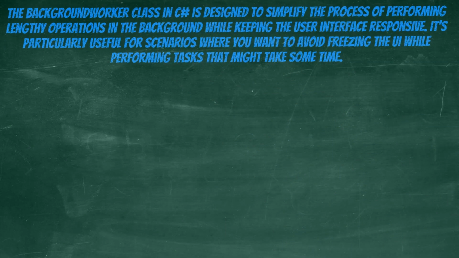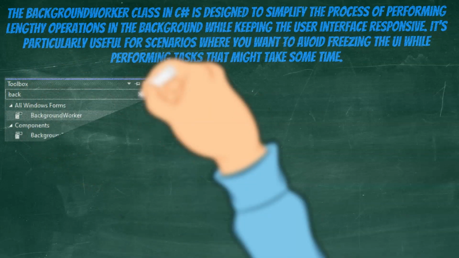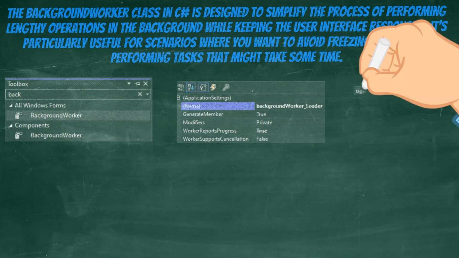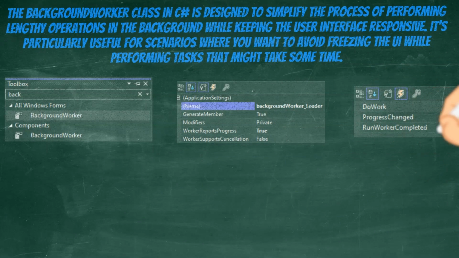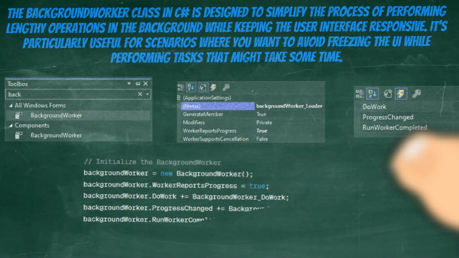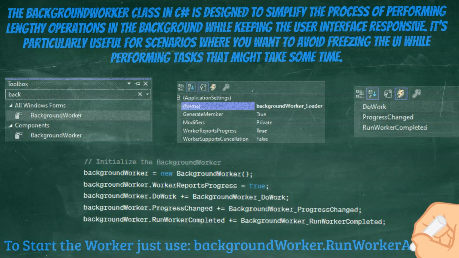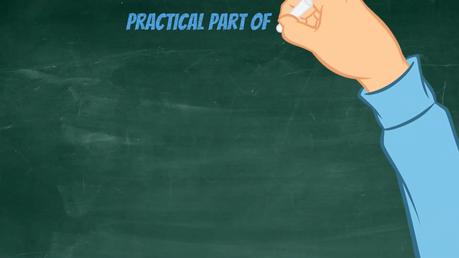The easiest way to use the worker is to use the control from the toolbox. Settings can be made easily via the settings and the associated events are directly available. Alternatively, the BackgroundWorker can also be created with a few lines of code. To start the worker, just use BackgroundWorker.RunWorkerAsync.